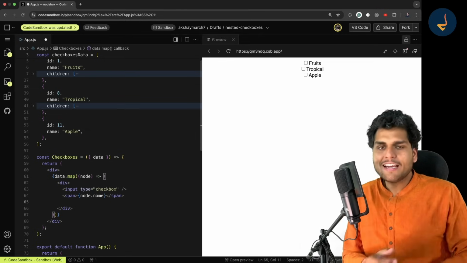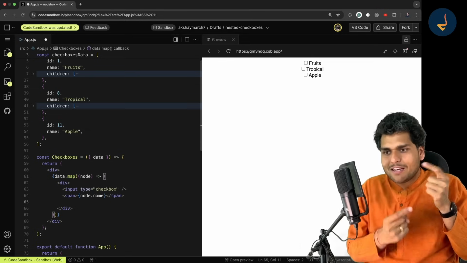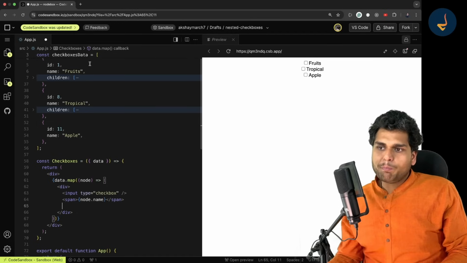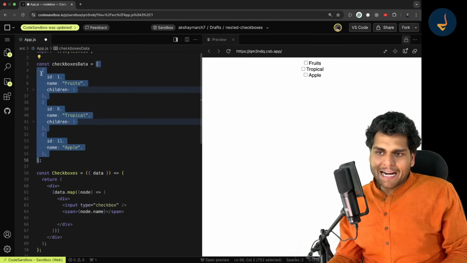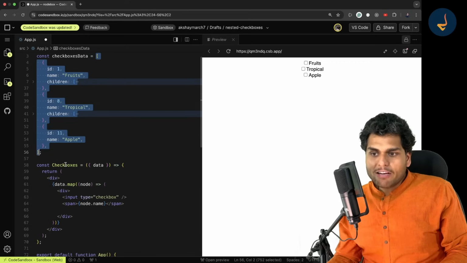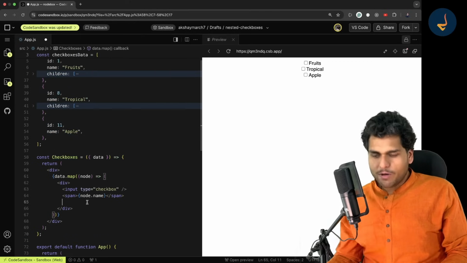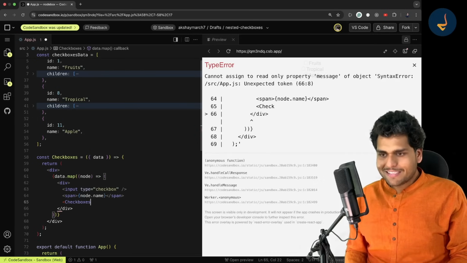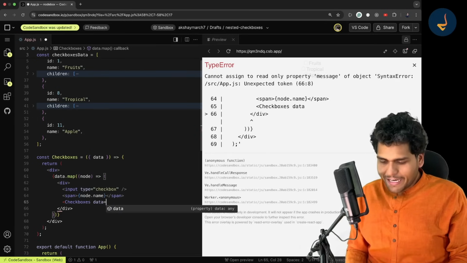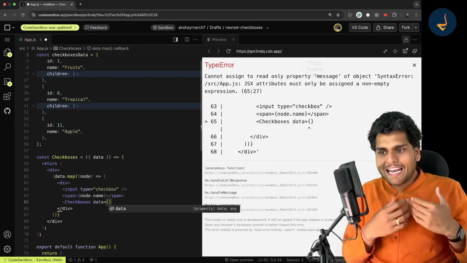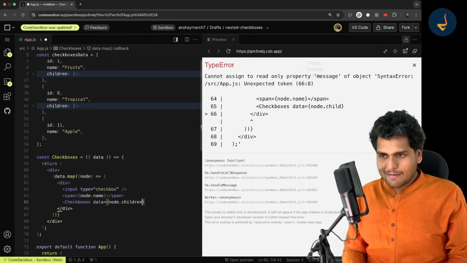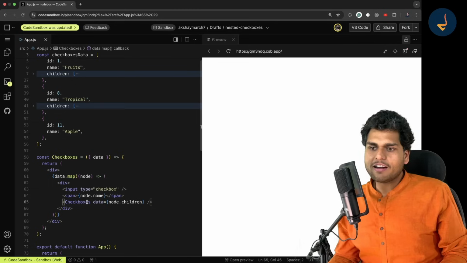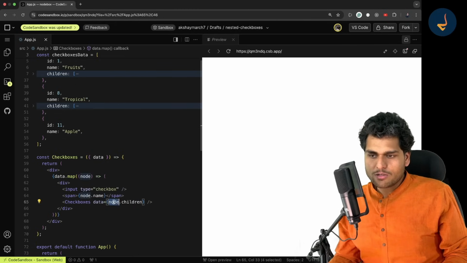How would I do that? For that I will use recursion. See, I have passed this array over here, and it has rendered all of it. Now I will call the same checkboxes component over here, and in this data, I'll add children, right? I'll add the node.children array, and this will render my children also.